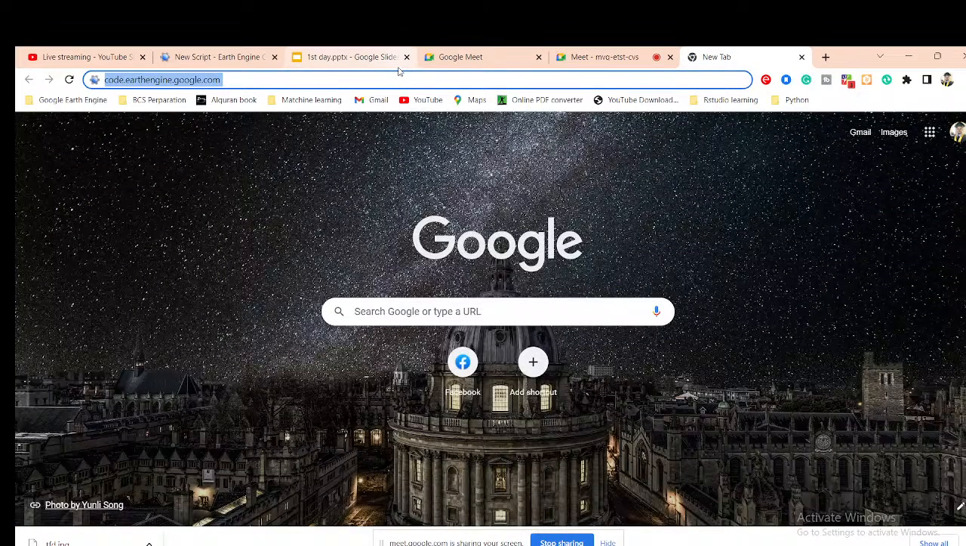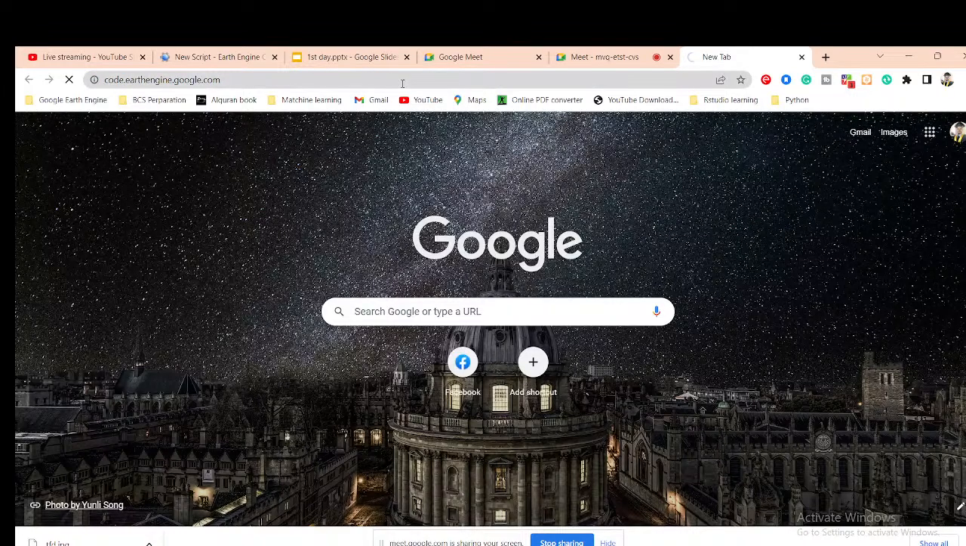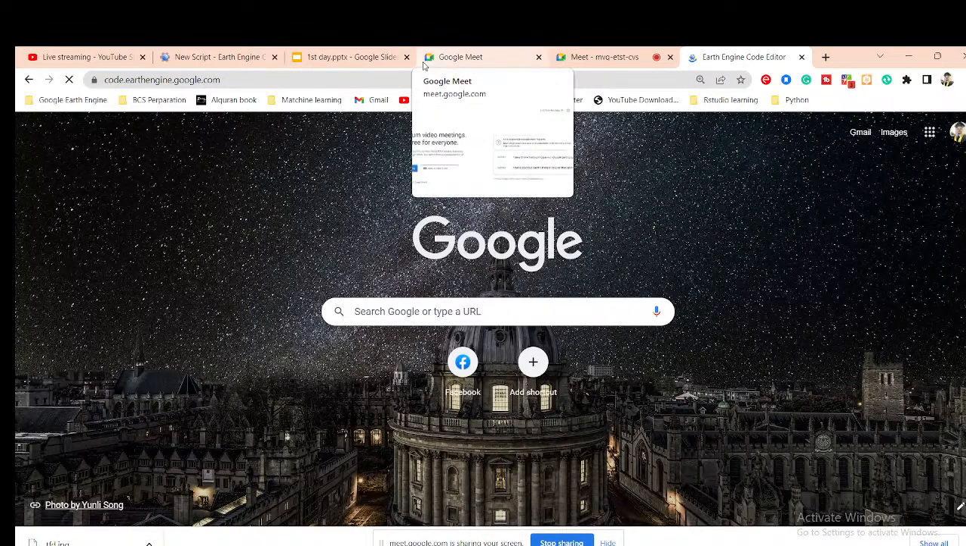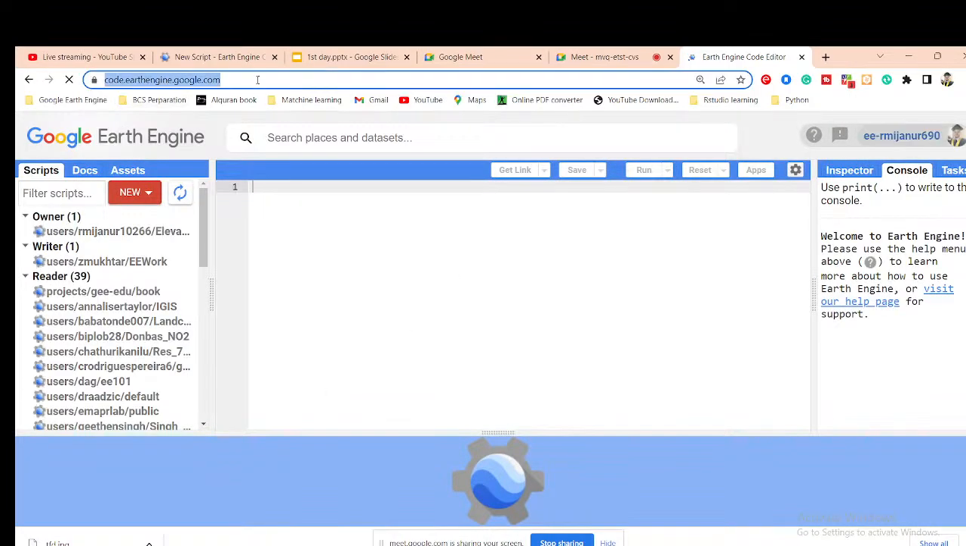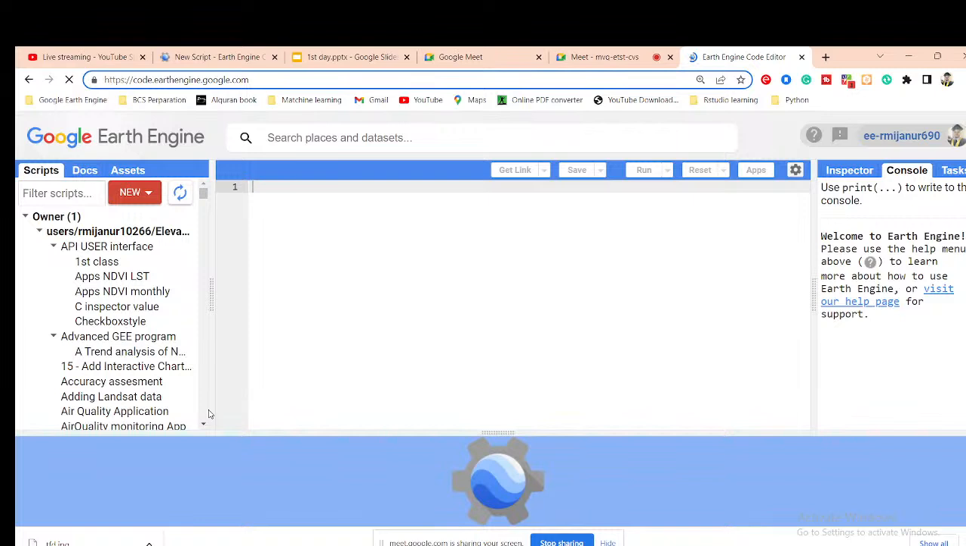Okay, so I simply click. Go. You can check it. There is no problem. Simply go to this code editor and check it. You can see I get the code editor. In this code editor we can work.